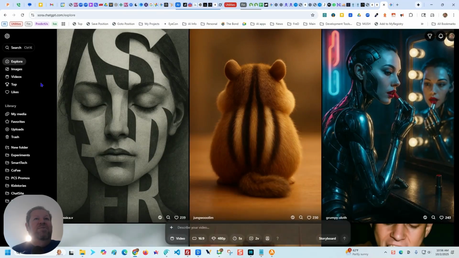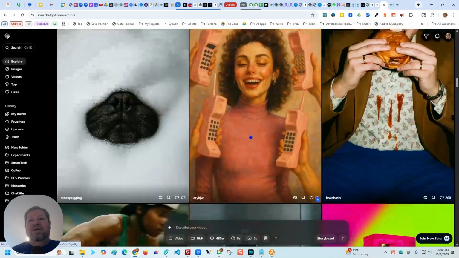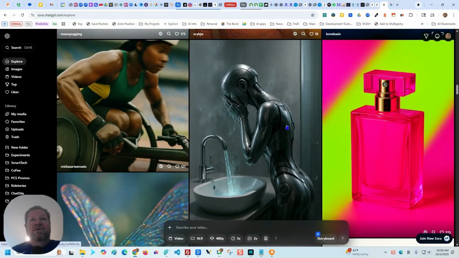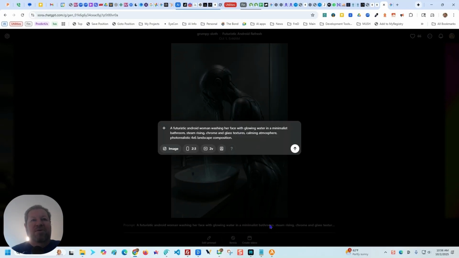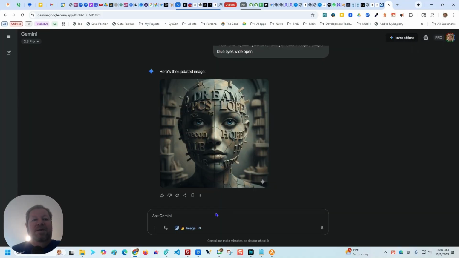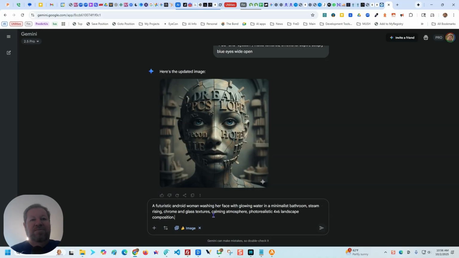Let's go jump out here and go to something else. Let's see. What is this? Looks kind of nifty. All right, so let's copy this prompt here. Okay. And let's jump back to Gemini, and let's modify it somewhat.